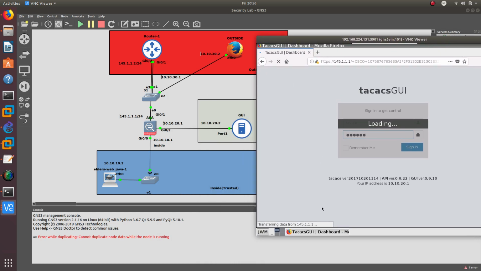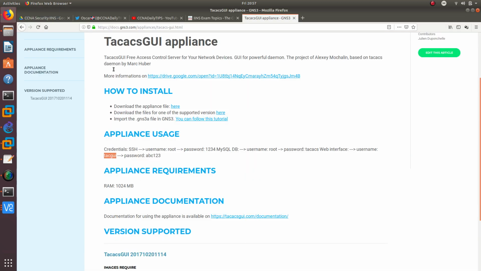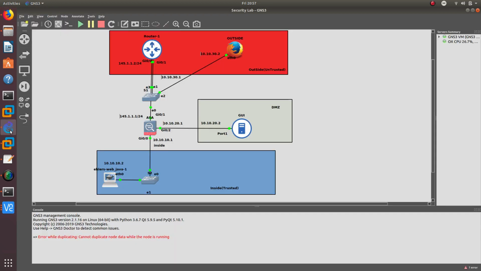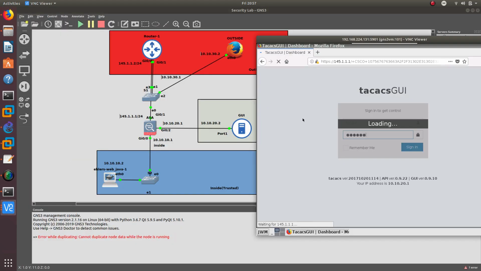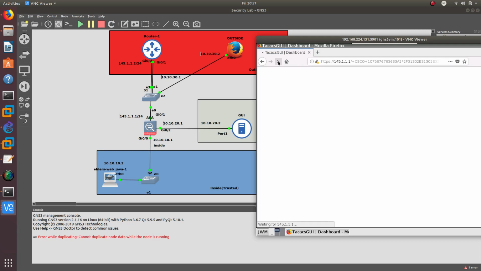It is waiting, a little bit slow. It's all good. It is transferring data. Let me make sure that I have the username and password correctly. So TACGUI for the web interface and password is ABC123. Go back to GNS3. Go back to the web server. It is still loading. What if we just refresh it? A little bit slow, but it is so good.